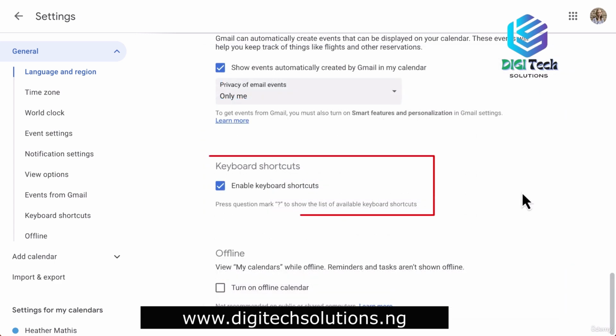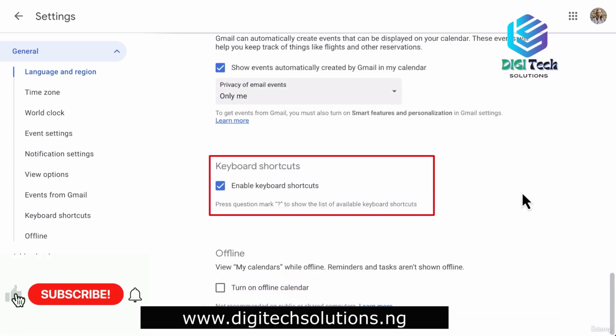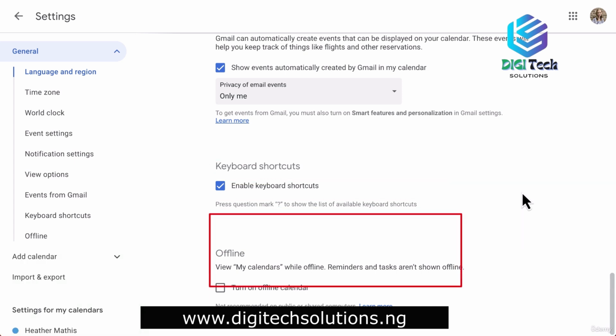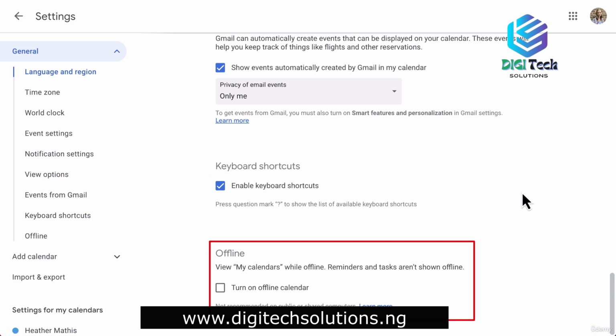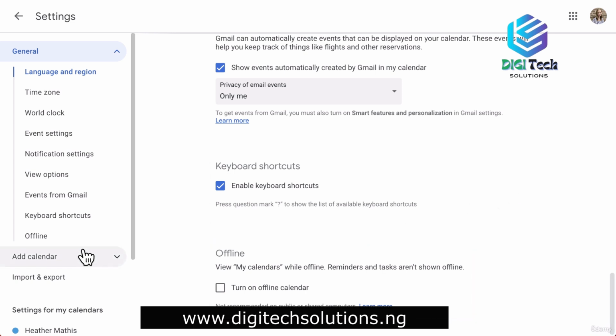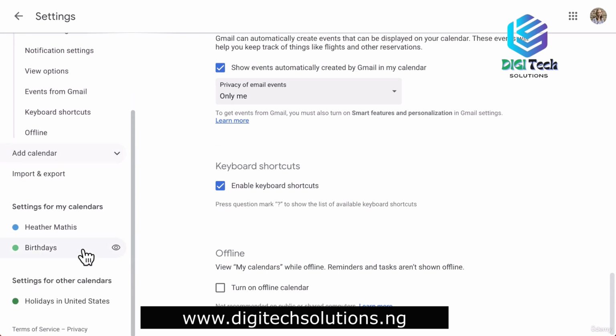Right below this section is keyboard shortcuts, which are useful, so you may want to enable that here. Scrolling down, you have offline access along with appointment schedules. There is more in here, but skip down to your main calendar, probably labeled as the name on your Google account.